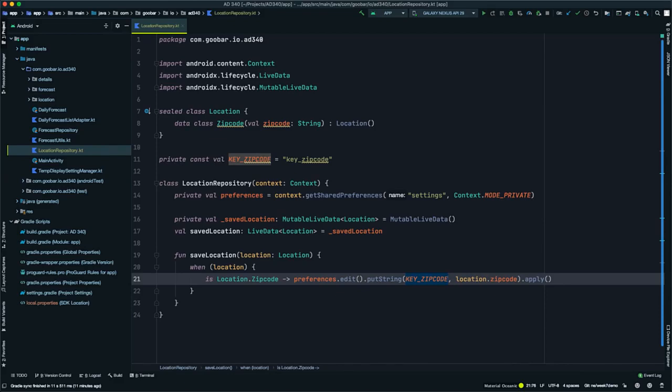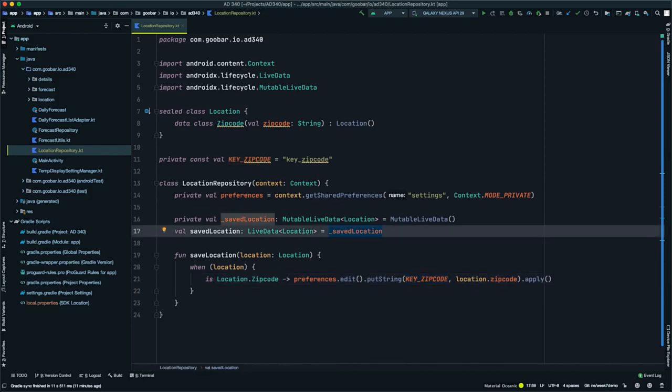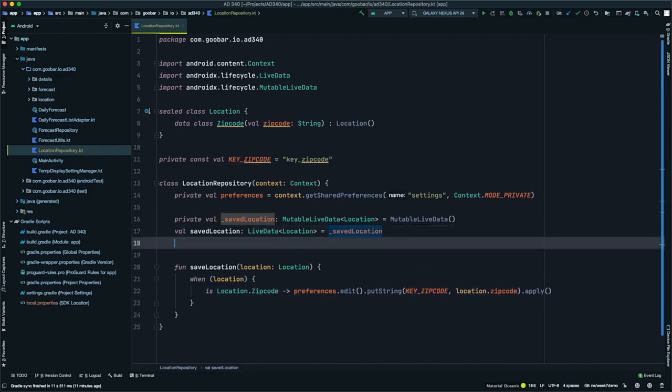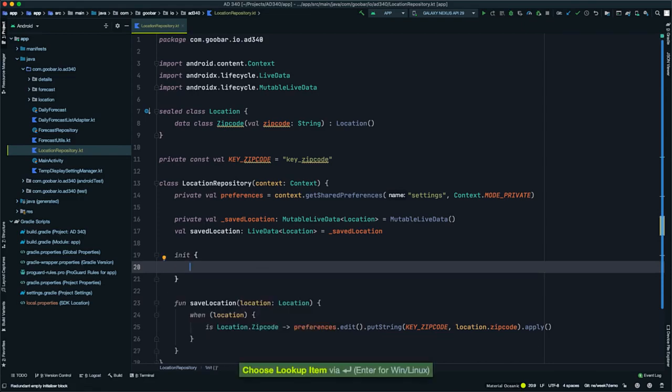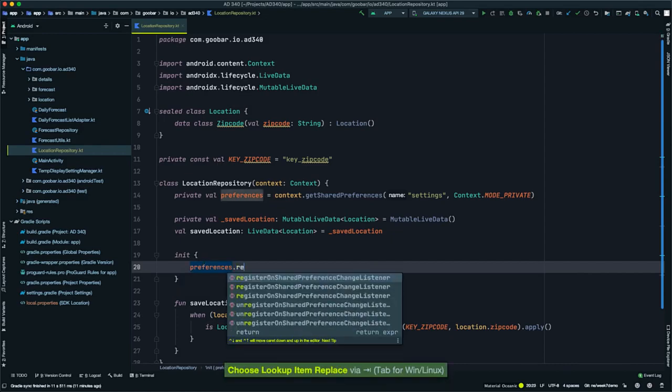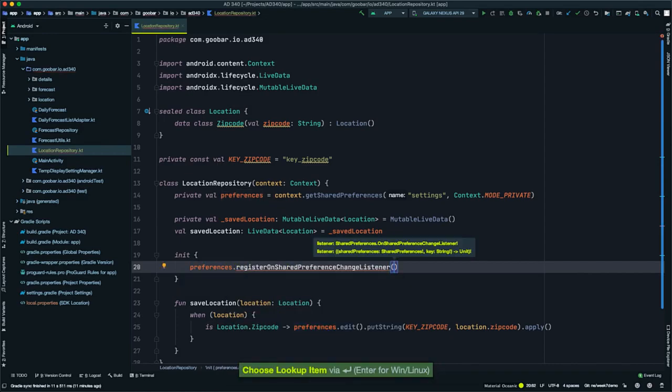Now there's a pretty easy way we can go about this. So we're going to come back into location repository. We're going to go below our properties a little bit, and we're going to create what's called an init block. An init block is very similar to a constructor body. Basically anything inside the init block will run when this class is created. And within this init block, we're going to add a shared preferences change listener so we can listen to changes in this value. So we'll type preferences dot register on shared preference change listener.